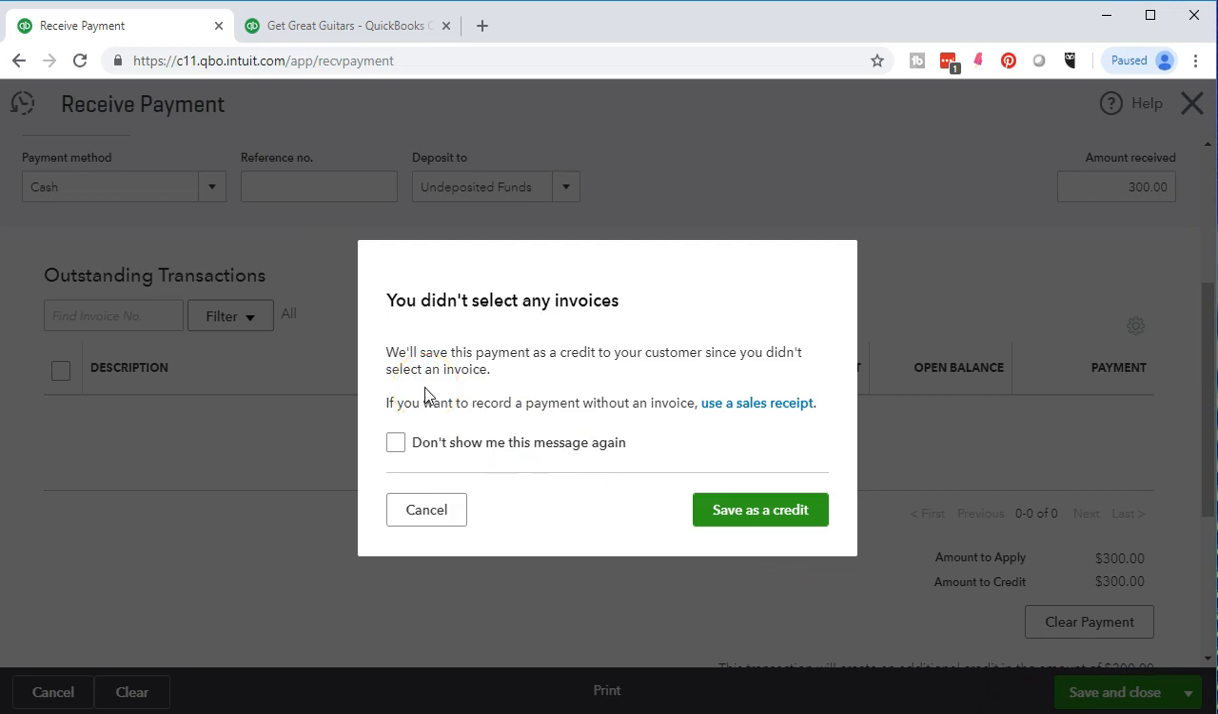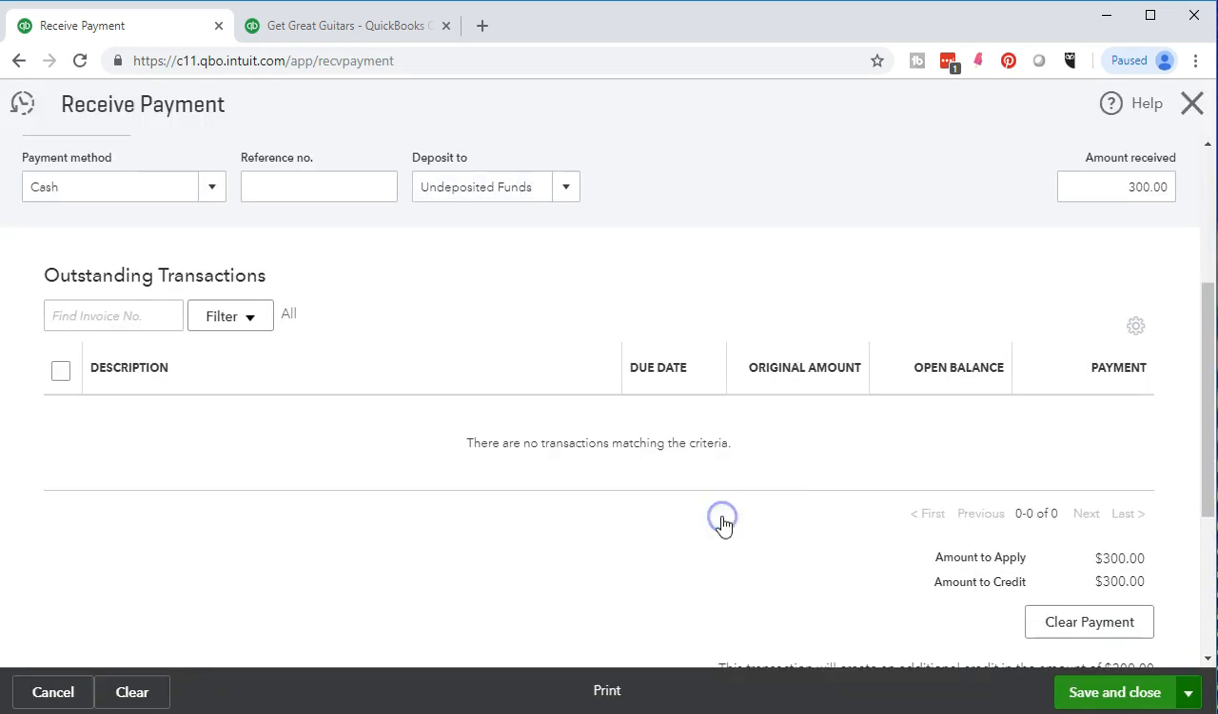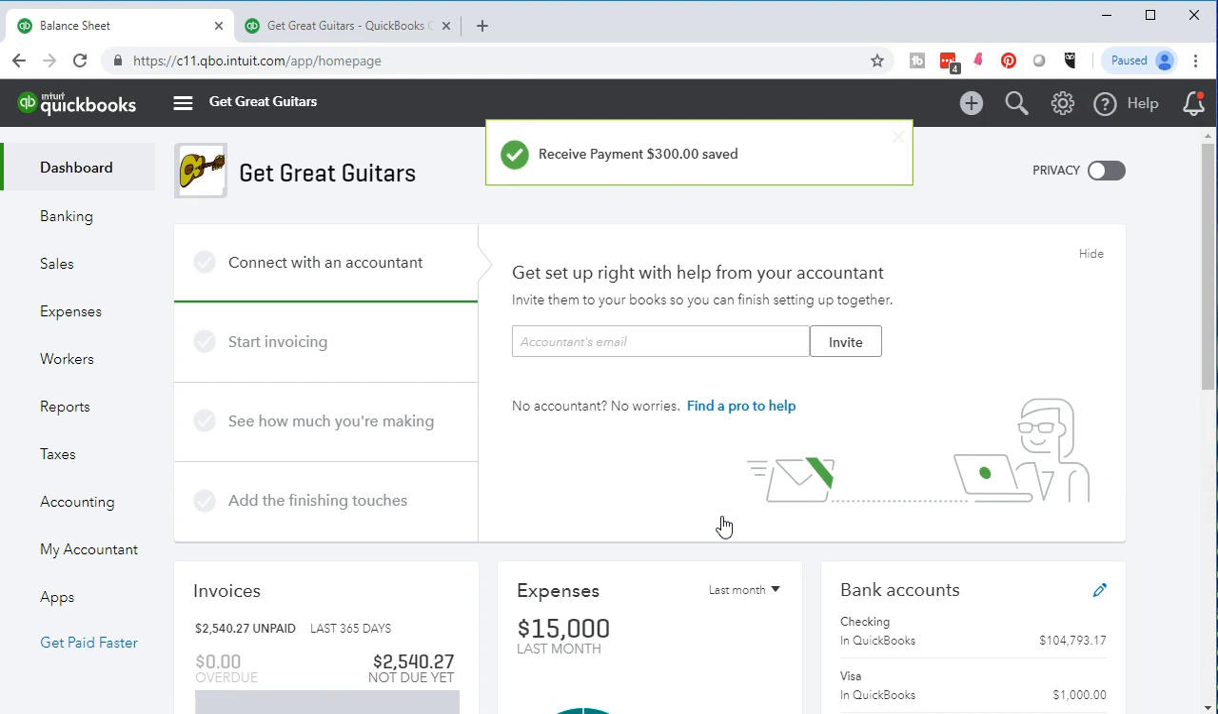QuickBooks is once again telling us, and this is paraphrasing, we have given a credit to this customer, meaning there's an advance payment. And that's the point. That's exactly what we want, because now QuickBooks knows that, tracks it by customer, and when we make an invoice or sales receipt, we'll apply that credit. In other words, apply this amount out to the amount due for that customer, decreasing the balance that they owe once we record the invoice or sales receipt. So we're going to go ahead and save as a credit. That's what we want. Then we'll see the reports.